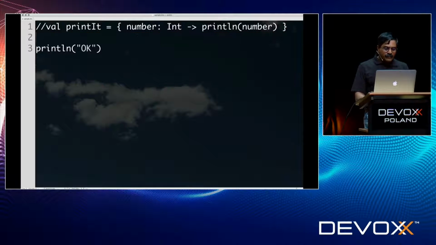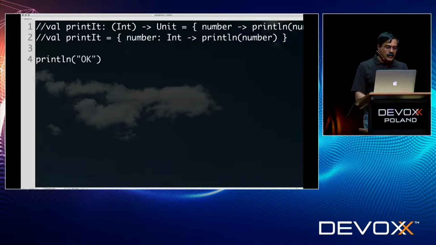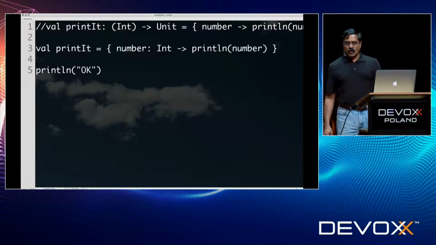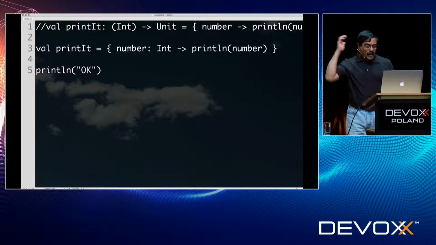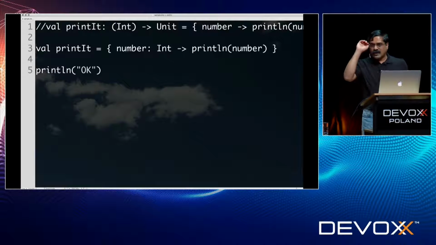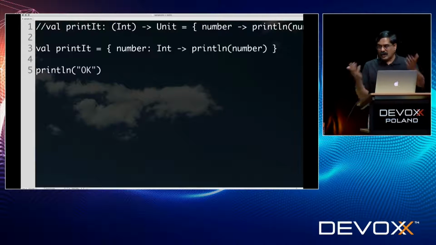So which one do you use among the two? I would prefer personally the format over here on this line because that's less noisy. So I would rather specify the type in the parameter rather than for the variable, and that way I don't have to worry about the return type that gets inferred in this case. You can go either way.